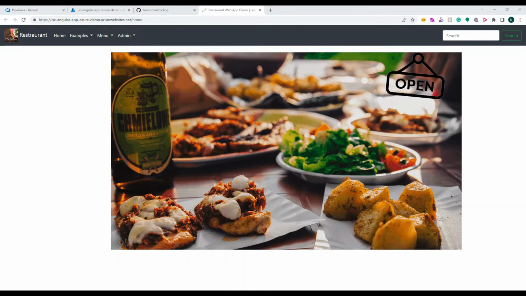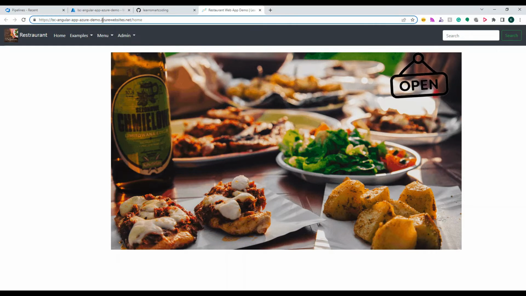So let me repeat this one more time. We are going to deploy the application that you're seeing here, which is the Angular restaurant application that you might have seen already in my complete tutorial. So we're going to deploy this application to this URL. This URL is from Microsoft Azure.